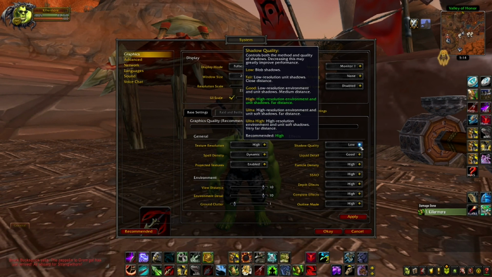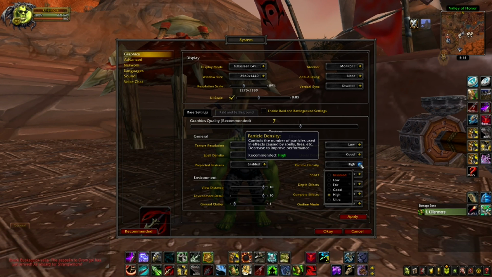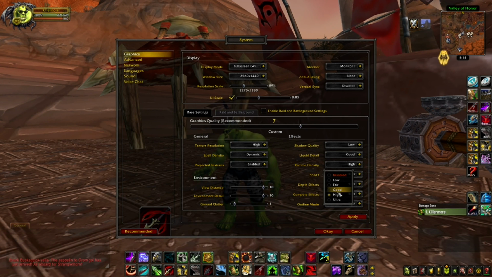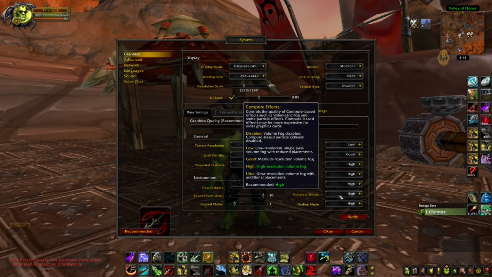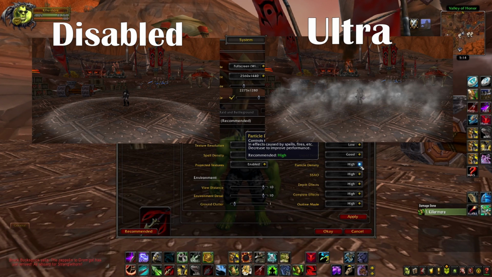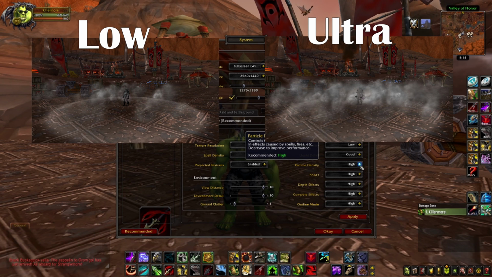This will help with seeing where the enemy and your teammates are, because the less stuff that you don't need to see, the better. On particle density, you're going to want to have this at least on good, high, or ultra. Having this disabled or even on low will make it impossible to see major abilities like Rogue Smoke Bomb.